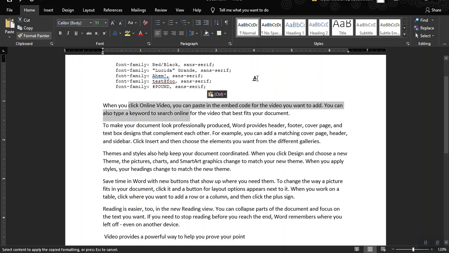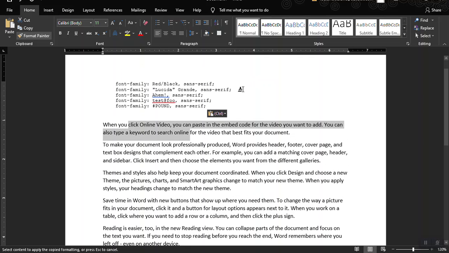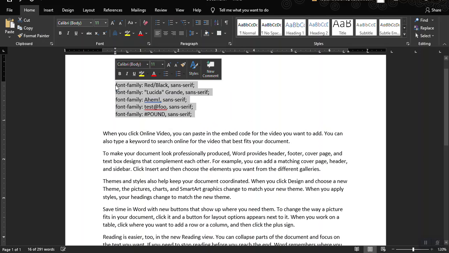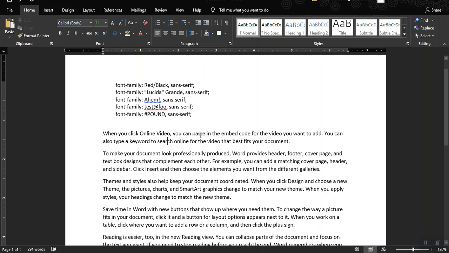And now, as you can see, our cursor has a paintbrush. Meaning to say that the format painter is now active. And what you need to do next is to highlight the text that you want to change its format. Okay. So now it has the same format or style, just like what we have in our document. Okay. So next is the theme fonts.